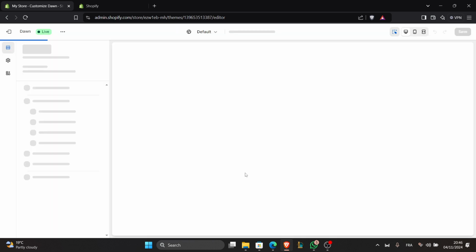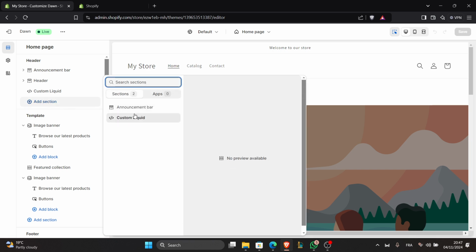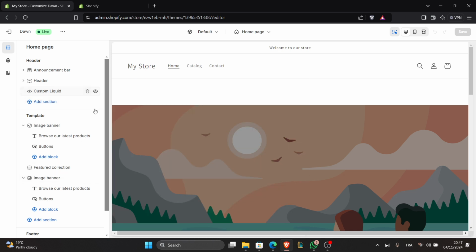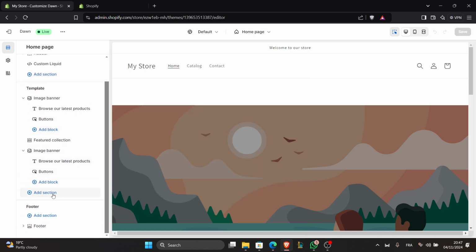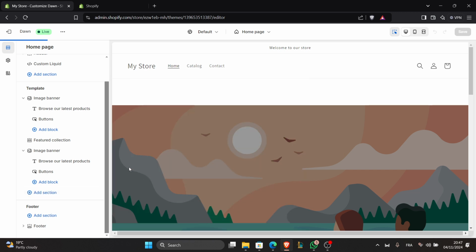Now in the theme editor, look at the left panel and scroll until you see the section where you want to add a collapsible row. This might be under sections like Products page or FAQ, depending on your theme. You can add a section here. Add it in the template and select collapsible content here.